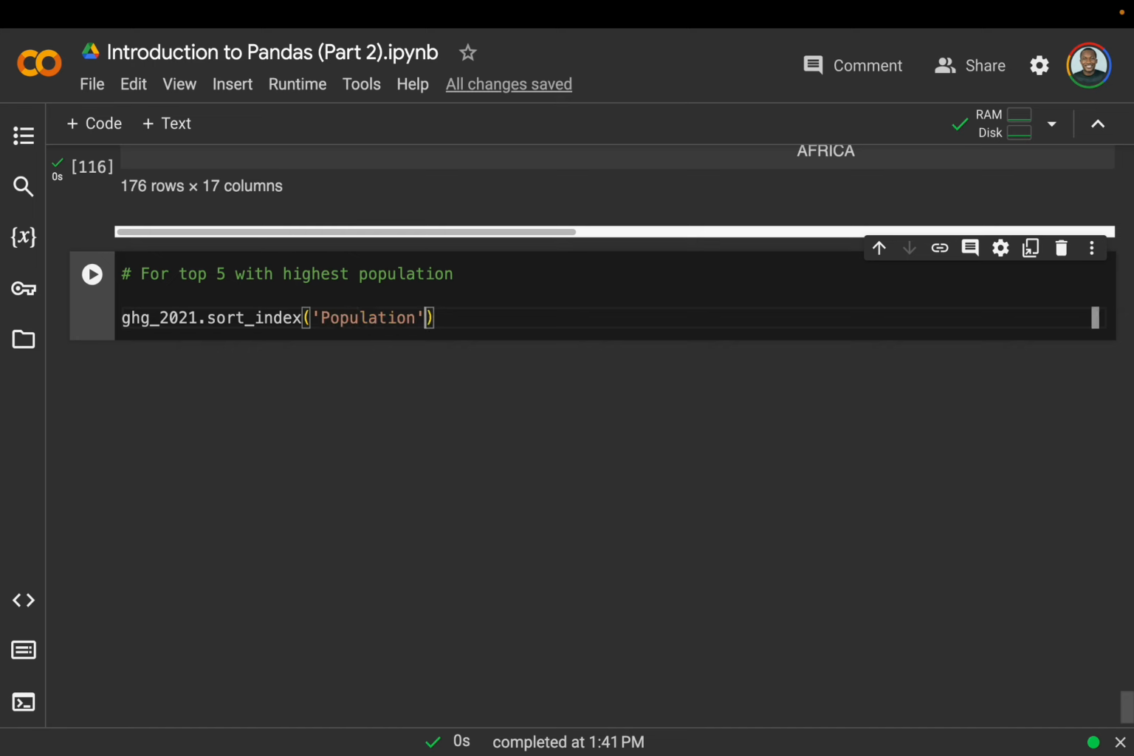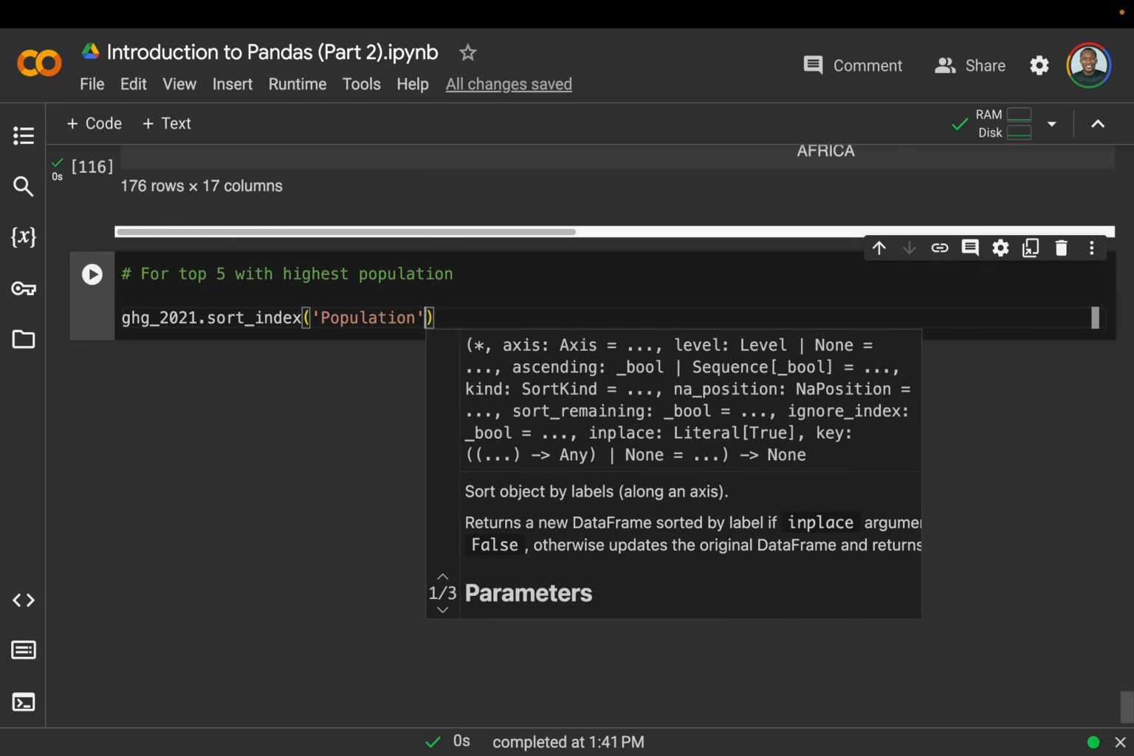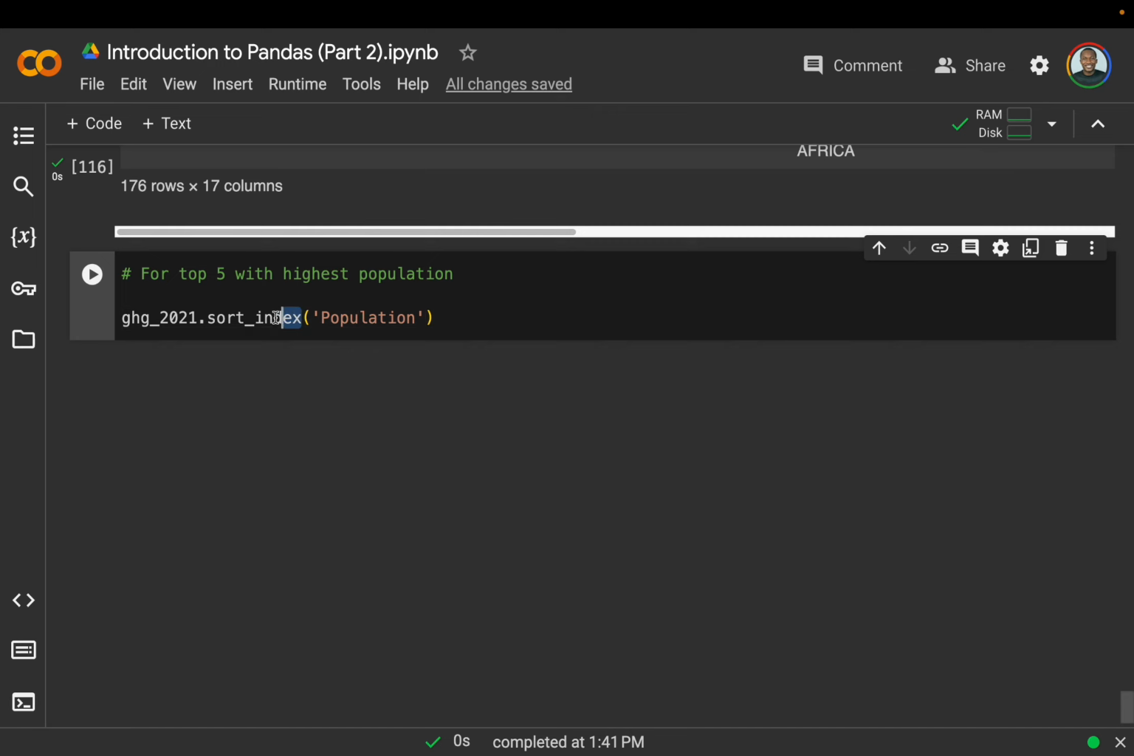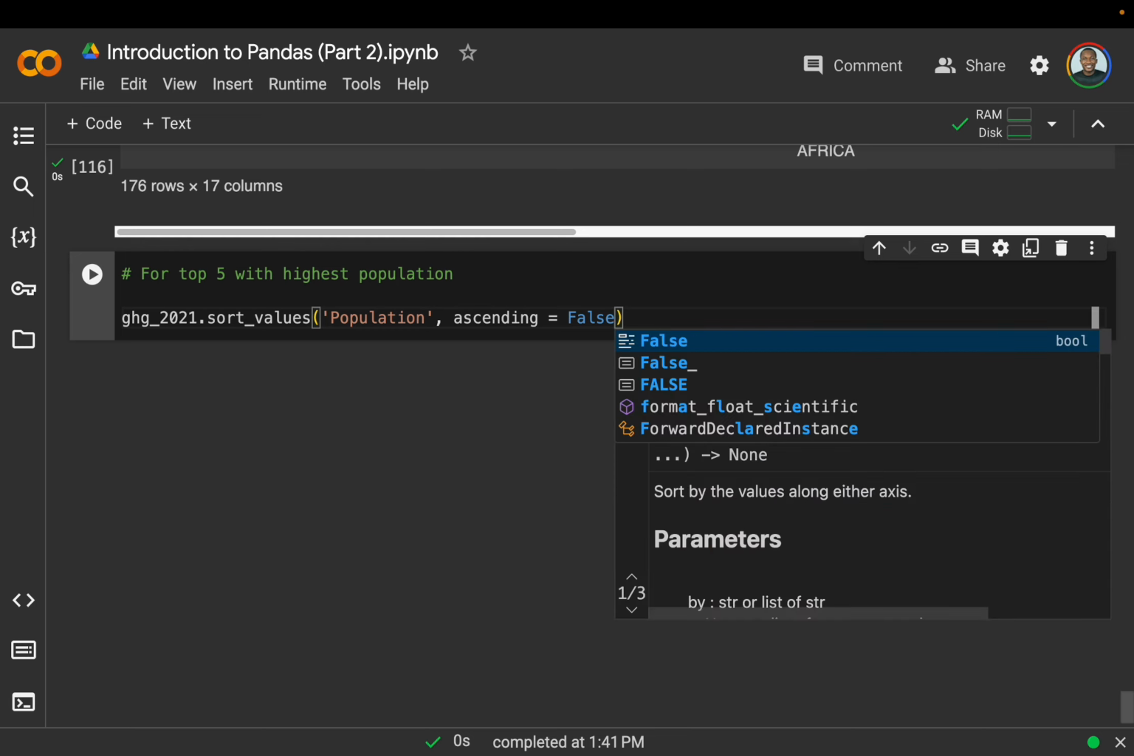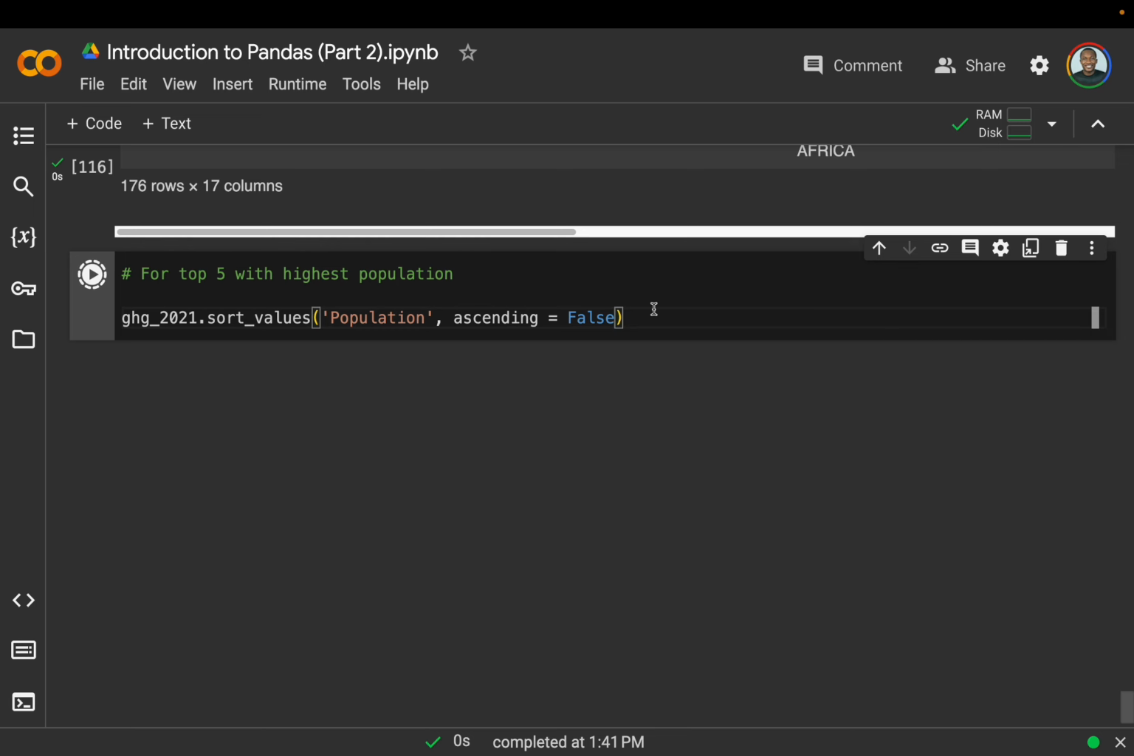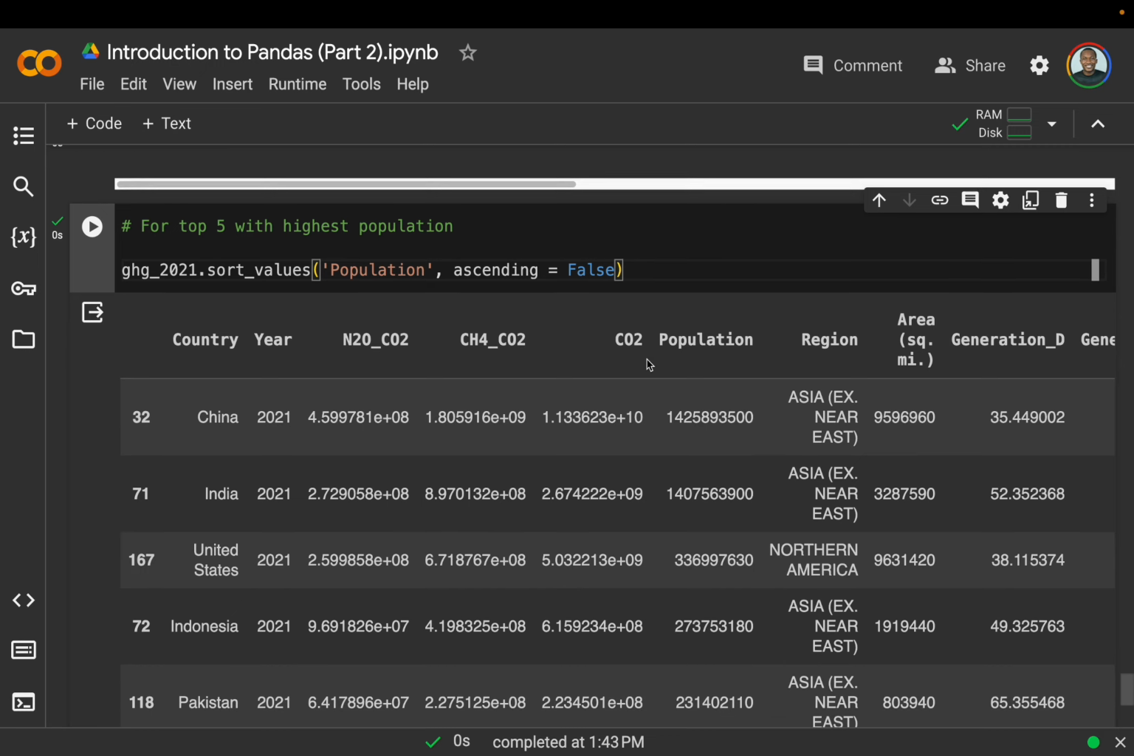We're sorting on population. Normally, when you don't pass this parameter into my sort, I'm not doing sort index, I'm sorting on values, sort values. If you don't do this, you're going to have everything in ascending order, but I don't want it in ascending order. I want the highest population first. So I'm just going to pass in ascending equals false, that is, give me descending order. So I'm going to run that, and that's it.